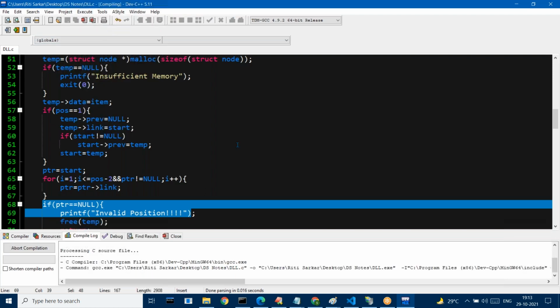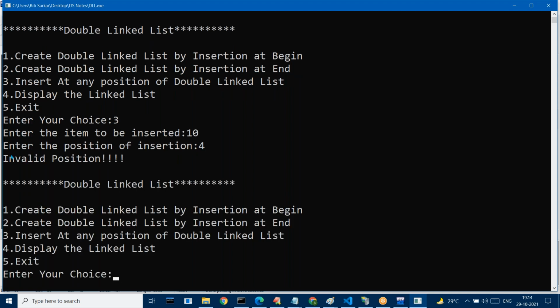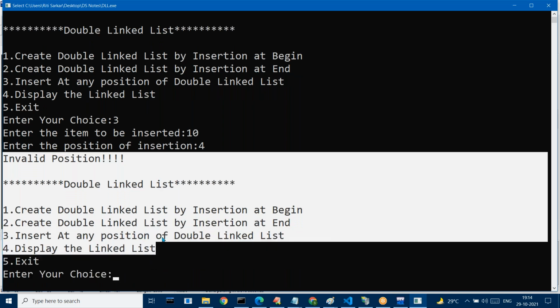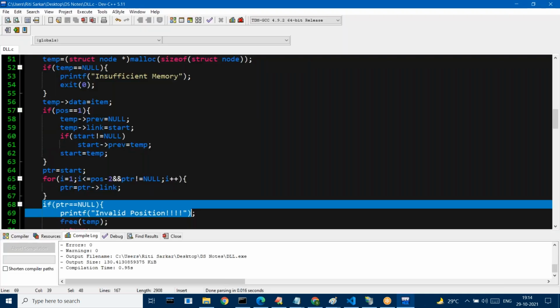Yes, check it out. 3, guys, 10, 4. Invalid position, sir. No node is there. How can you insert at position 4? Then my code should tell invalid position. Let's see. Super. Linked list appears to work now. You can give any option anywhere now, it will work.